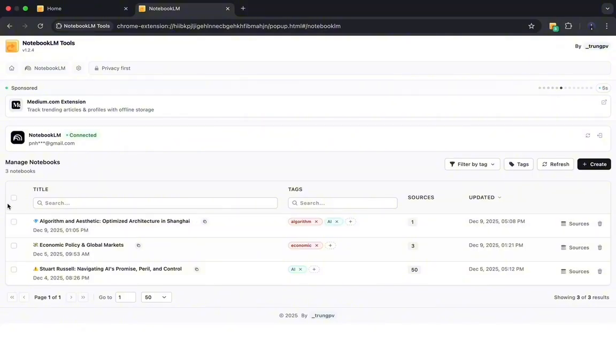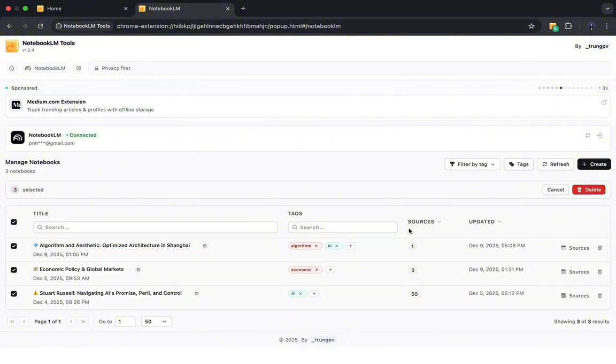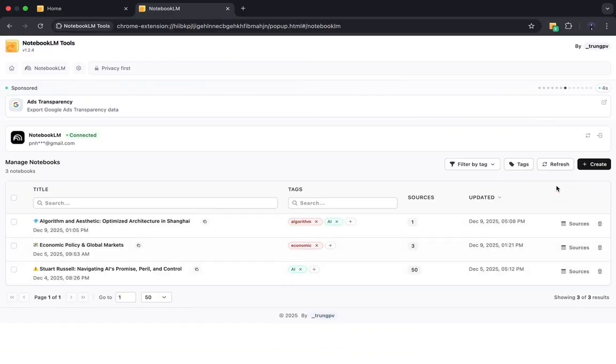When it comes to larger cleanups, I don't have to delete notebooks one by one. I can select multiple notebooks using the checkboxes on the left, then delete them all in a single action. This is especially useful when reorganizing projects or clearing out older notebooks. Overall, this makes notebook management both flexible and safe, whether I'm making small adjustments or cleaning up at a larger scale. Right next to the trash icon, there's a Sources button for each notebook.